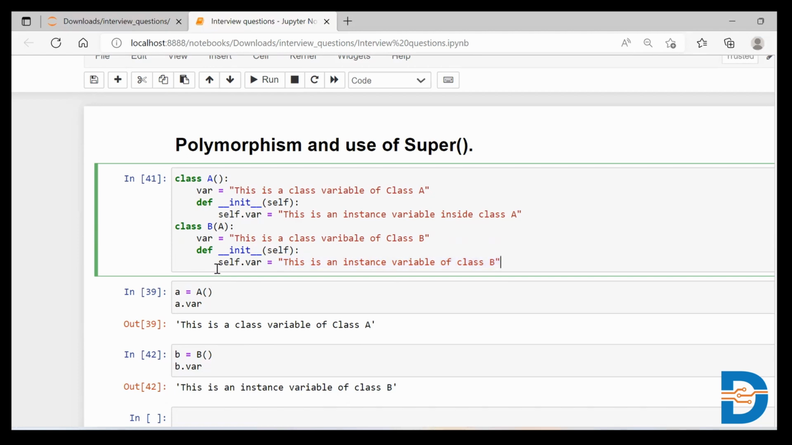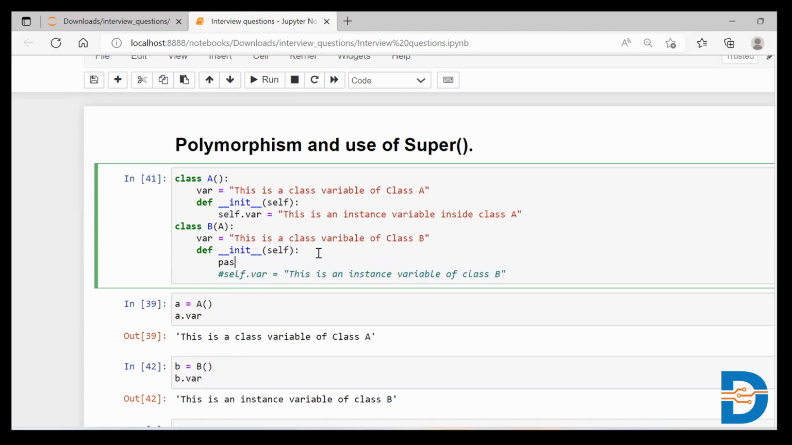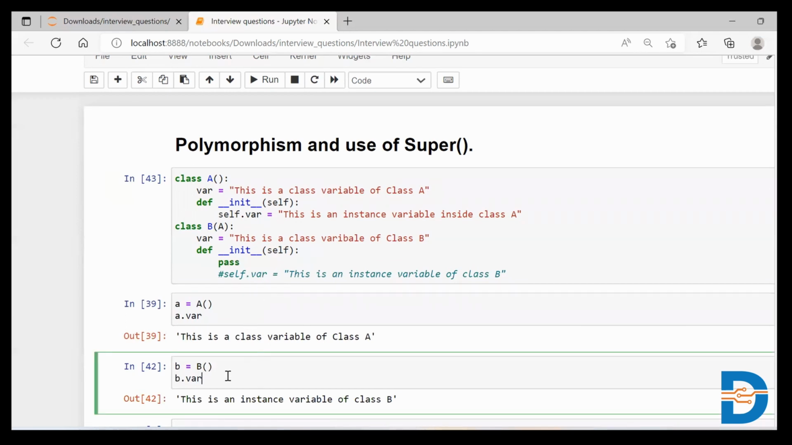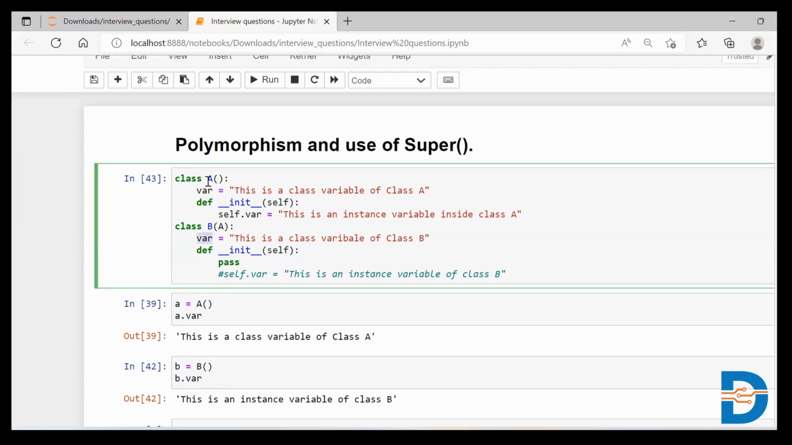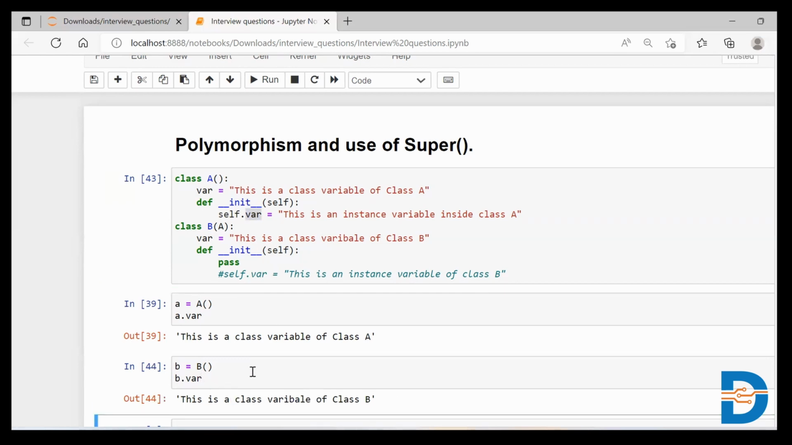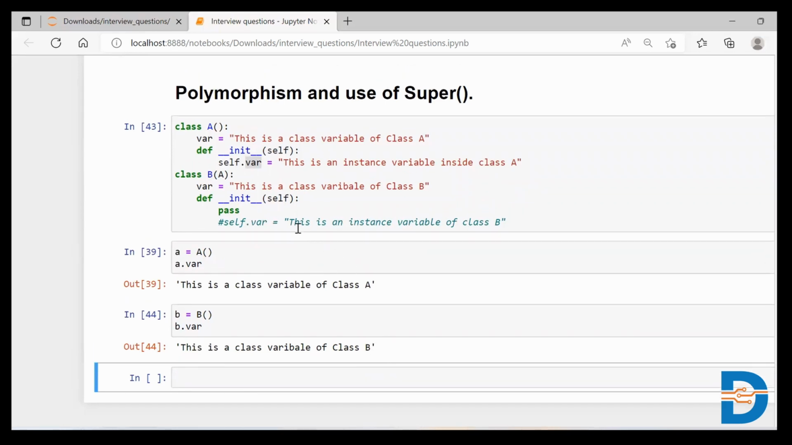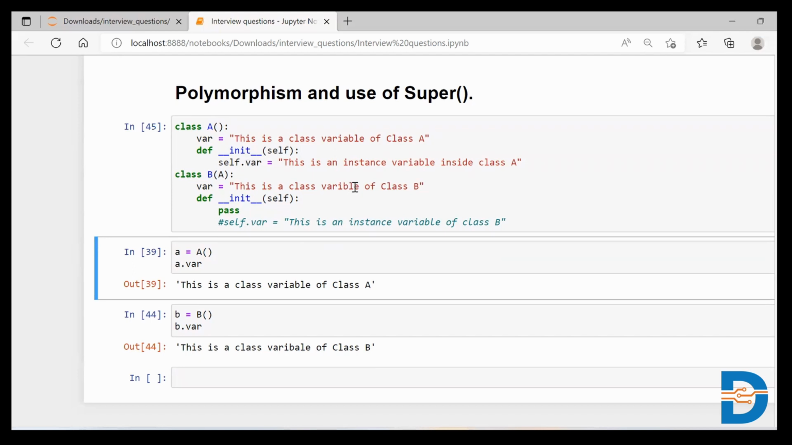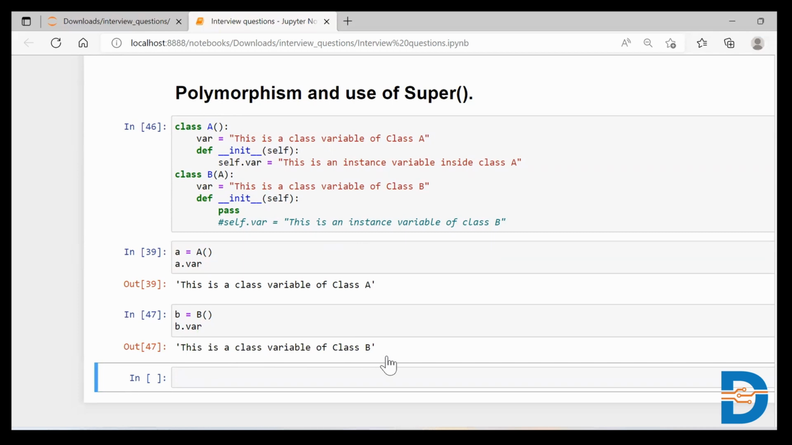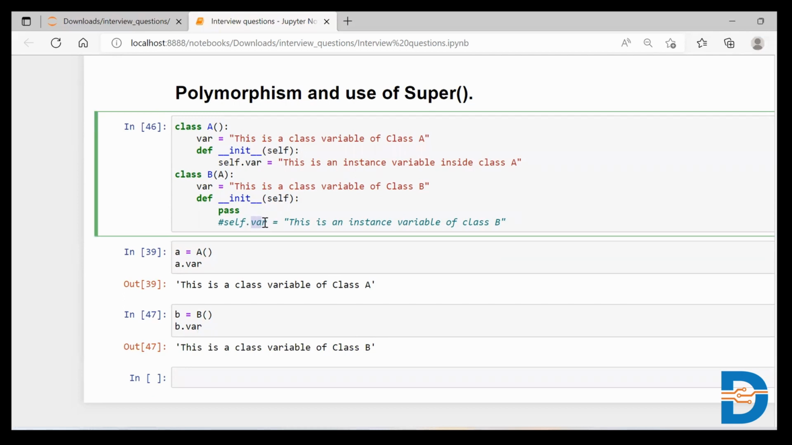Now, if I comment it out and use pass so that I don't get any error, and again run the same command, calling b dot var, now we have this var, this var, and this var. Which var is it going to call? Let me run. This is a class variable of class B. Means the moment I commented this instance variable out, its class variable, which has the same name, has been called.